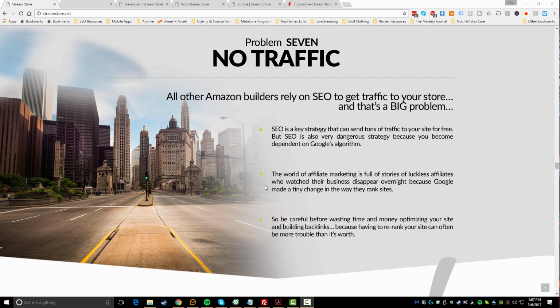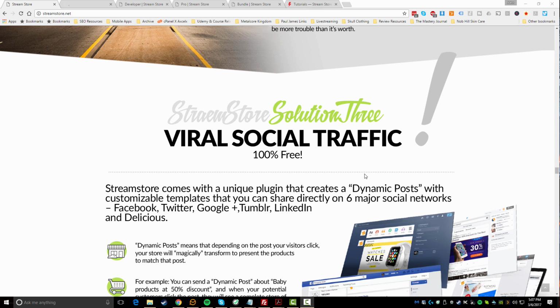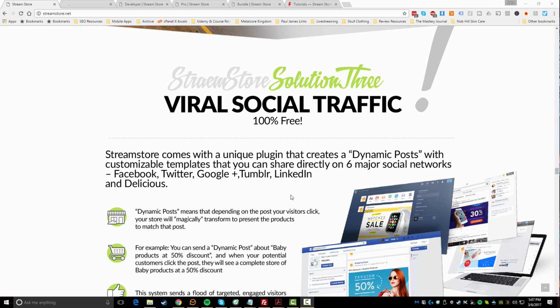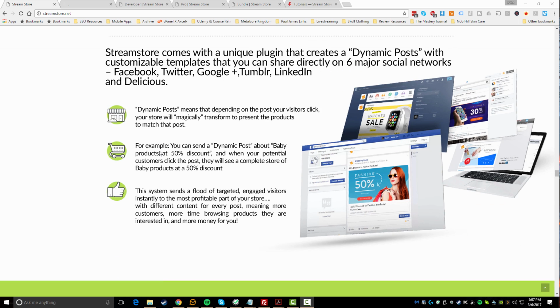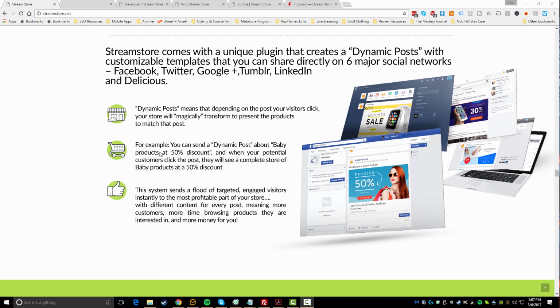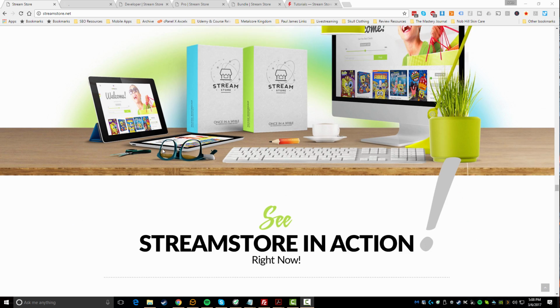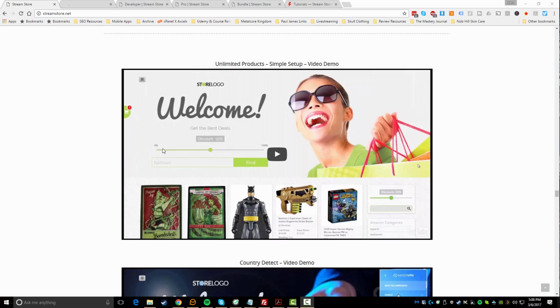They also talk about getting traffic to your stores. This is obviously one of the most important things. They have a plugin that they include for free that allows you to dynamically share your content across a whole bunch of different social media networks, so you can really start bringing in some extra traffic. You build a Facebook fan page, you can get those posts to come over to your fan page, and you can even automatically set them up to go out on a repeat process, so it just repeats itself over and over. So that's pretty much what Stream Store is all about.